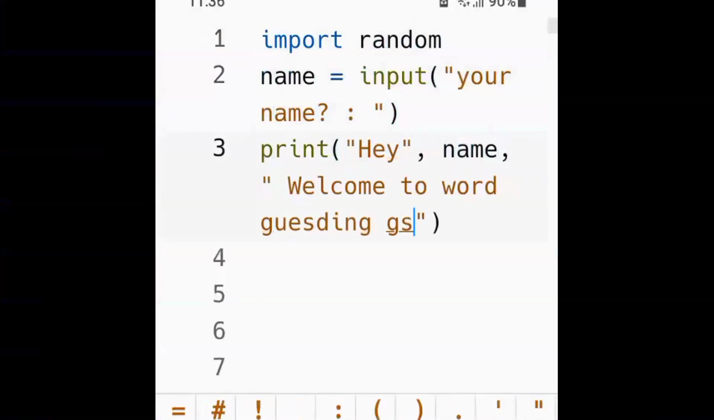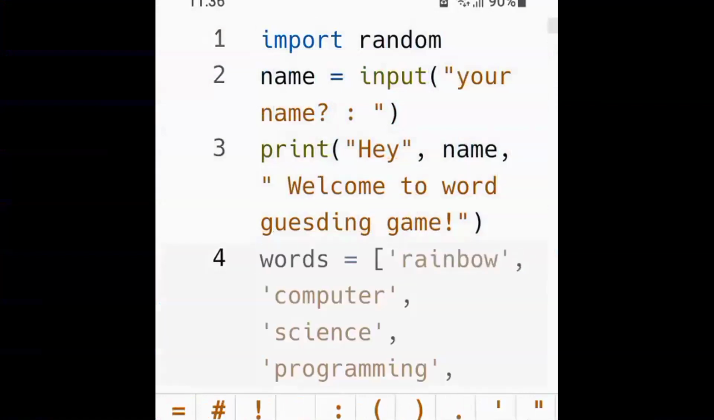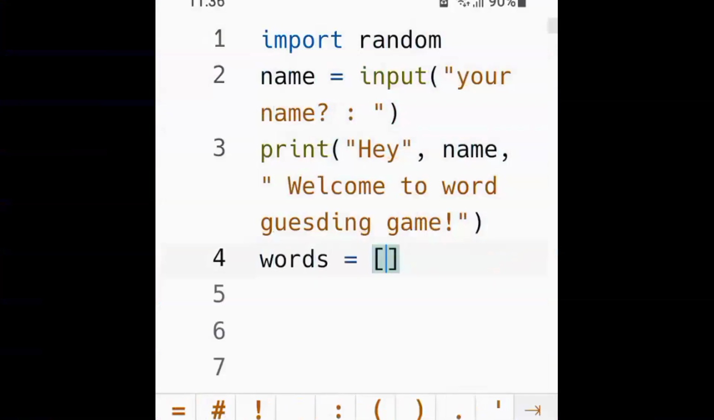So what happens is it will read as hey. For example, if I input Meera, hey Meera, welcome to the word guessing game. Hey John, welcome to the word guessing game. So based on whatever you are inputting as a user, that word stored in the name will come here automatically when you do a print statement like this, which we already studied how to do.